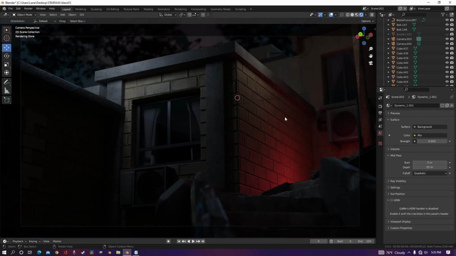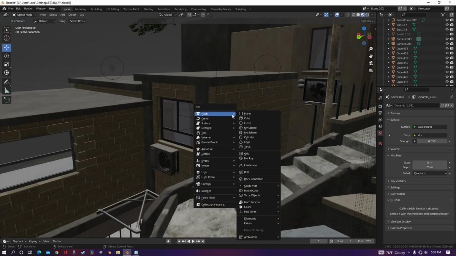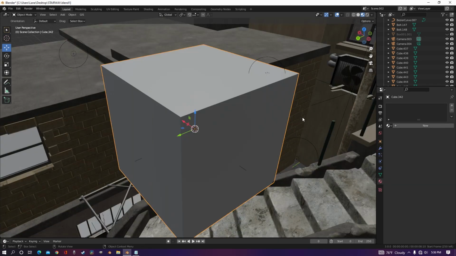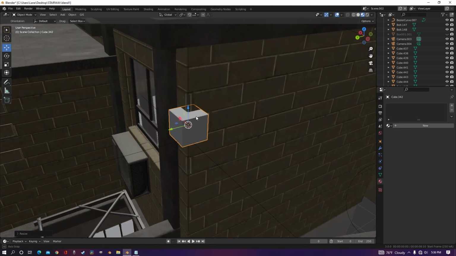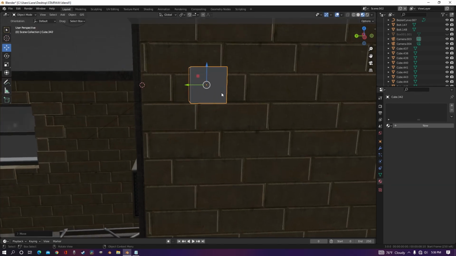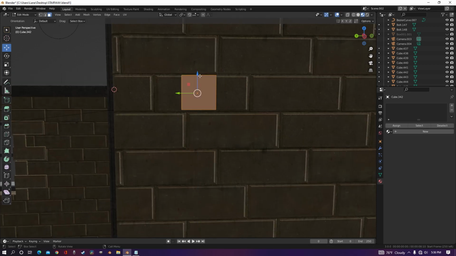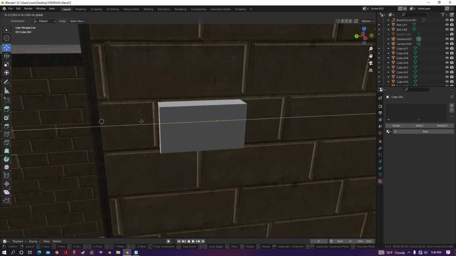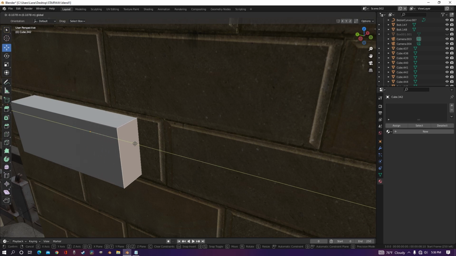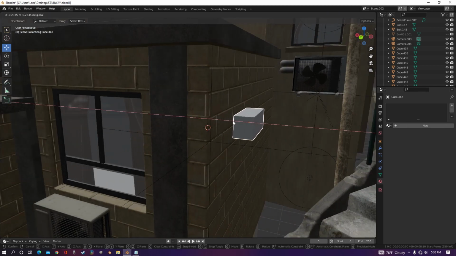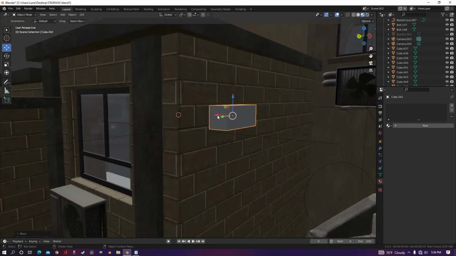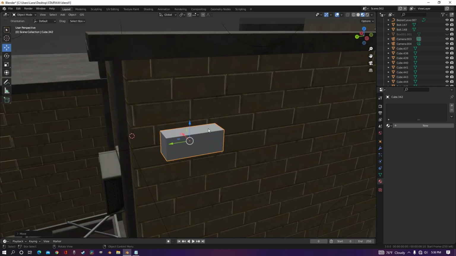So first thing you want to do is go into the material preview mode. And we're just going to add a cube in. Now what we want to do with this cube is scale it to be the size of a brick. So just move it to a brick, start scaling in edit mode to match the shape and size of the brick. And once you get it about the same size, you have pretty much made your brick. You just need to texture it and make it look good.